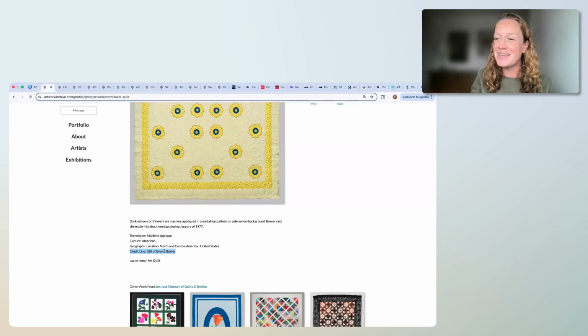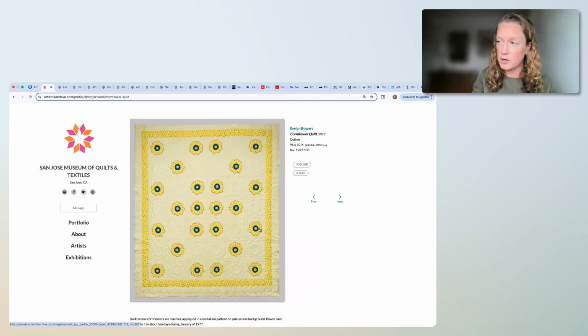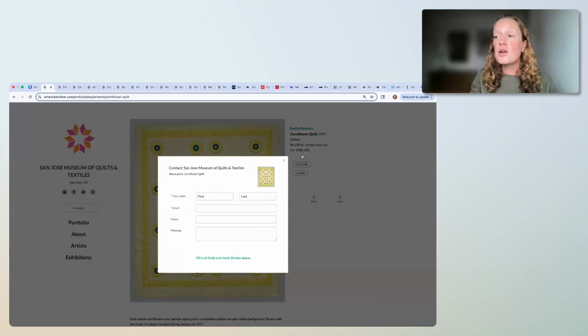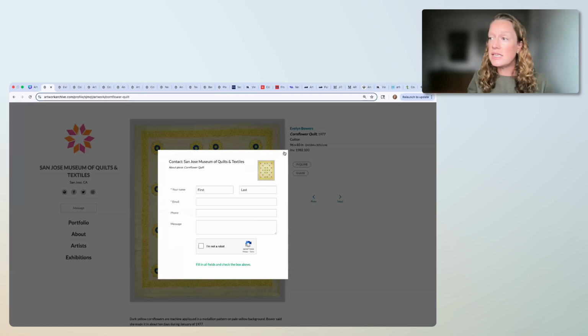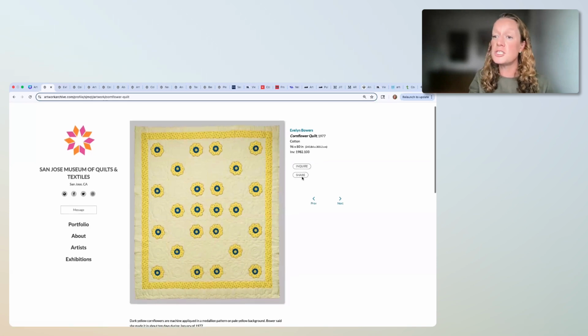Speaking of those donors, we can see that it is a gift from Evelyn Bauer. The techniques applied, which are very important for quilts. I can inquire, send them a message. This boosts the engagement. Maybe my grandmother has a quilt that uses similar techniques, or I have a quilt that looks very similar. I can contact the museum, can also share it.